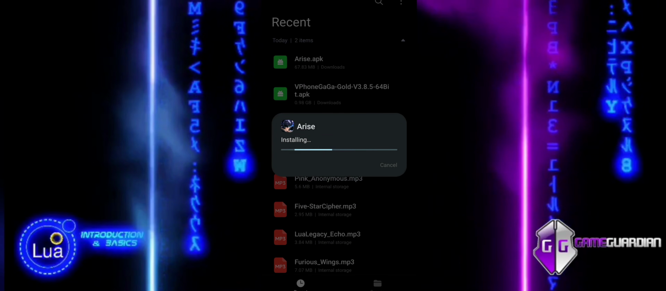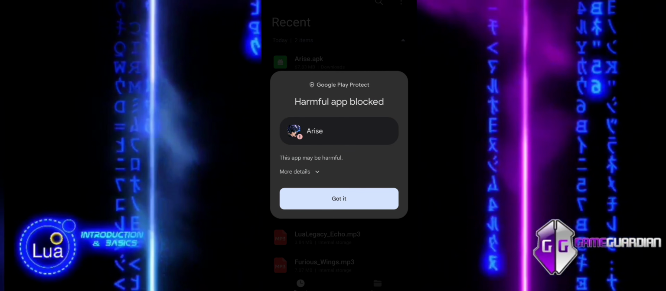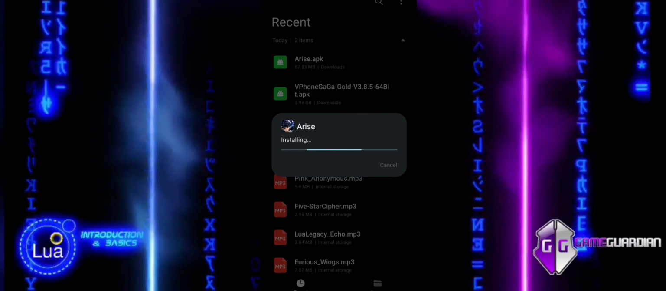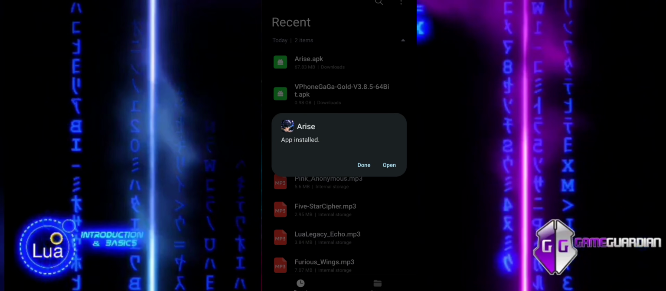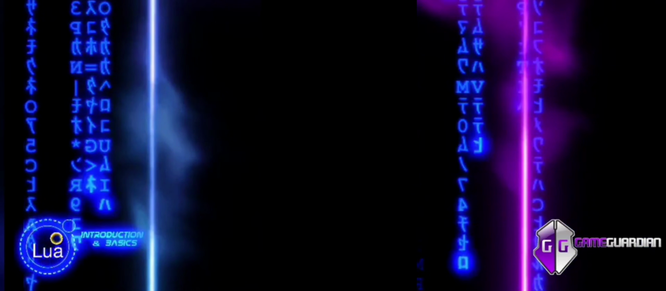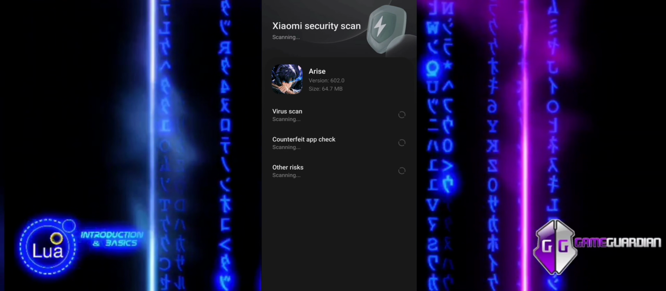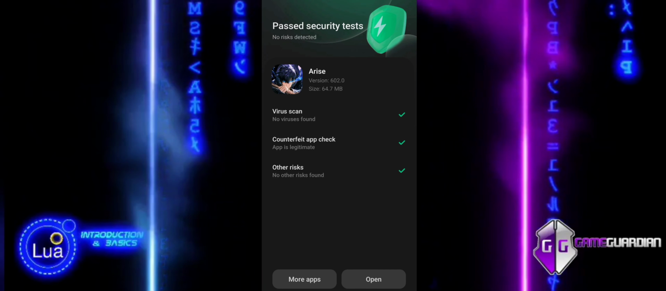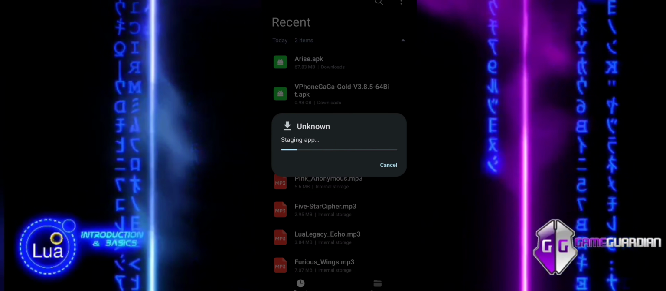Now install and scan Arise, the 64-bit enhanced build of GameGuardian. Once the installation is complete, do not open it on your main system. We will run it inside a virtual Android environment instead.